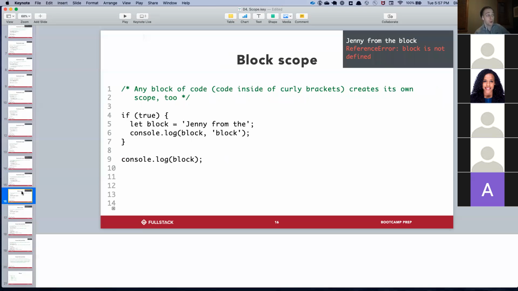Okay, and finally, block scope. This is specific to using let. The reason that this let word we've been using behaves in a certain way, the reason it was invented, was for this. If true, we have an if statement, and then we have some curly braces. Anytime we have curly braces, we create what's called a block. I'm going to define a variable block inside of this block.